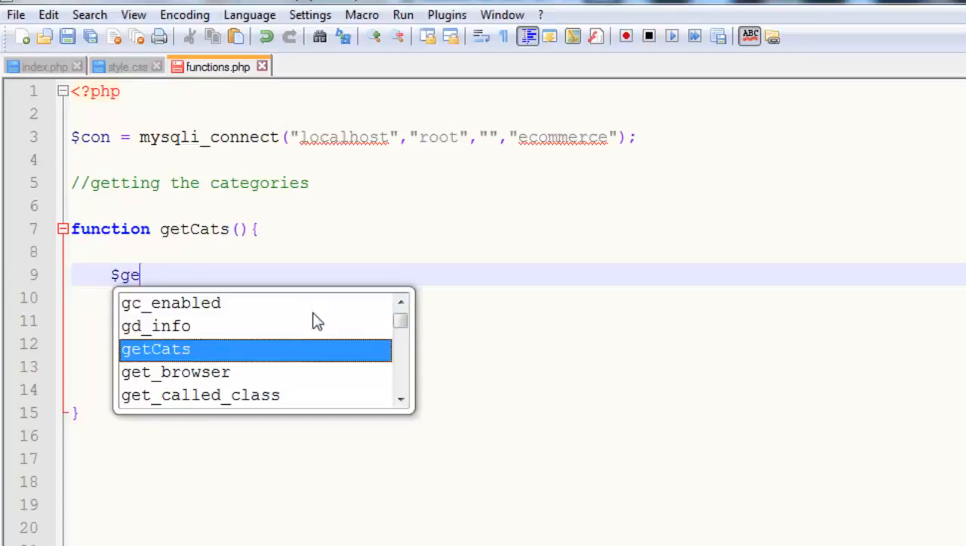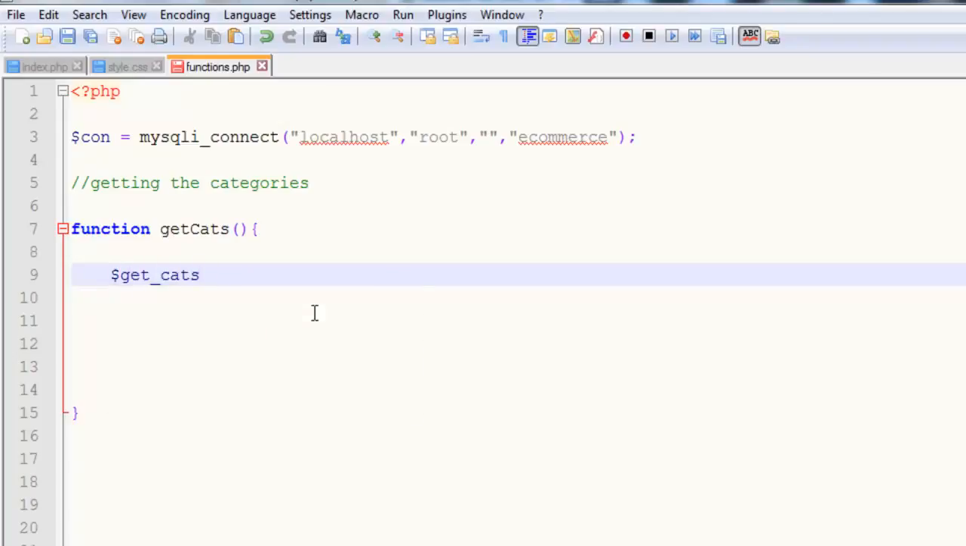So the first thing is the get underscore cats variable. A local variable in PHP is always created with the dollar sign, and after that you can give it any name. So this is basically called a local variable. I have created this, and it is equal to double quotes and a semicolon, which means the PHP statement has been closed, and inside the double quotes I will write the SQL query.